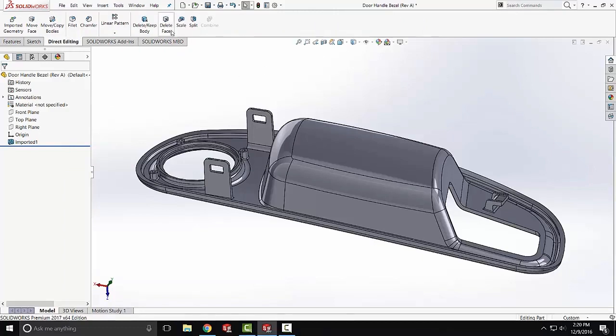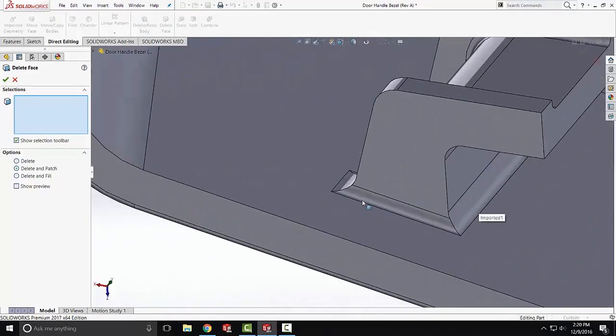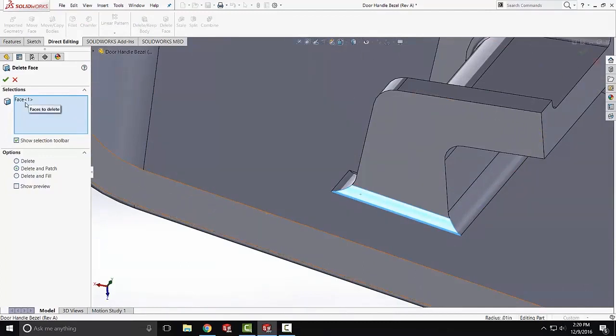Now we're going to use this delete face command to remove a filleted surface. This will remove this surface when I do a delete face, and I have the options to either delete, delete and patch, or delete and fill with a tangent fill.